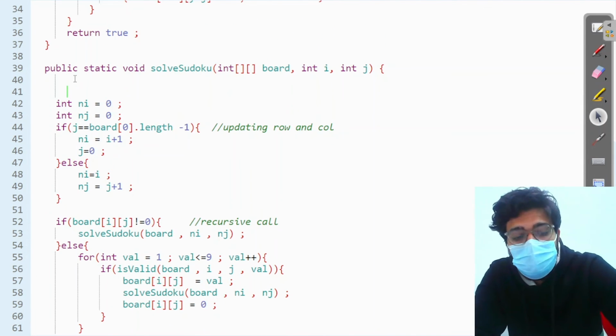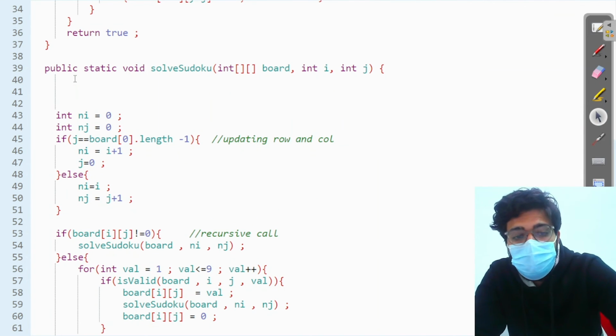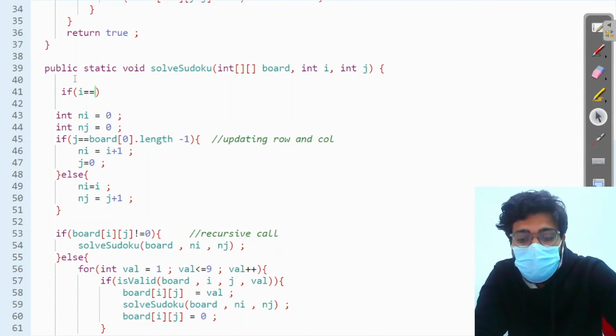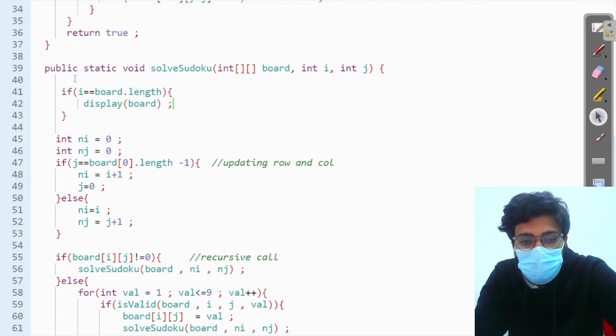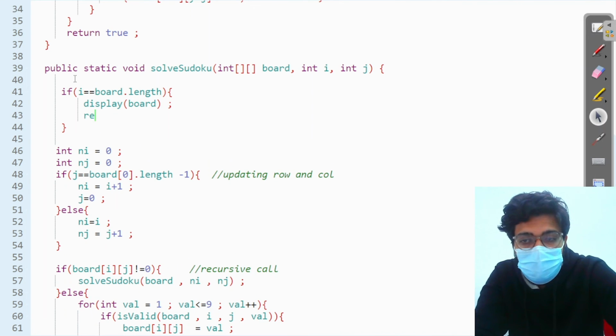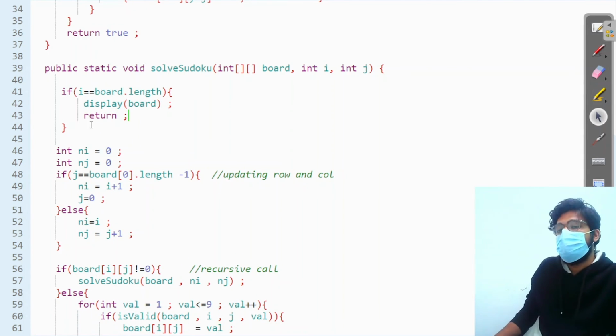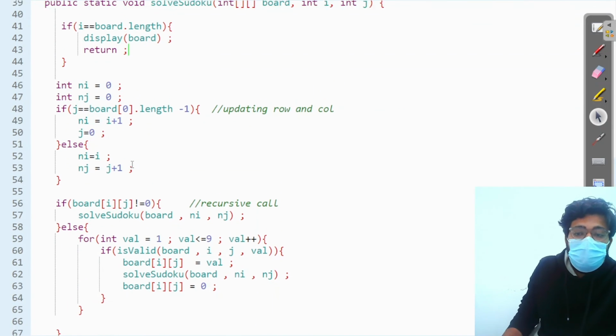Here I did the recursion part, but I have to put a base case, right? So what is the base case? If i is equal to board dot length, and I have reached there, I need to display the board and return. Right? This is done.